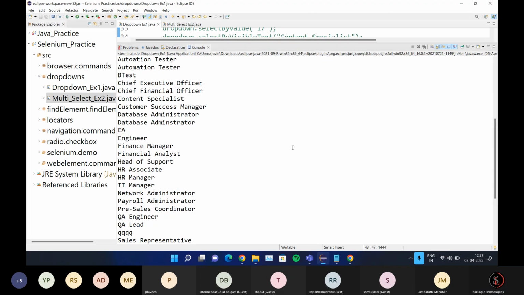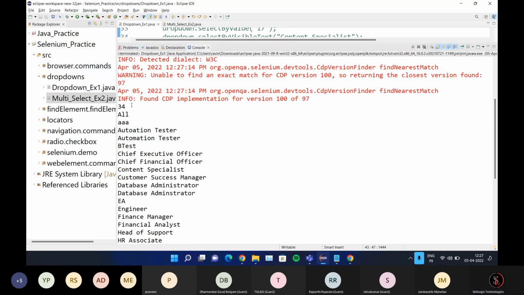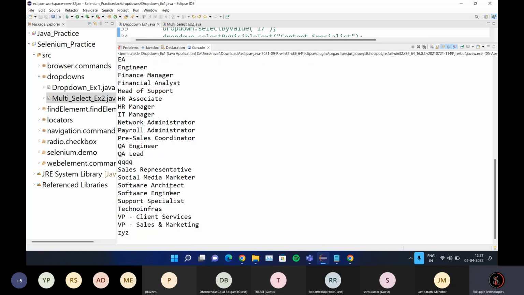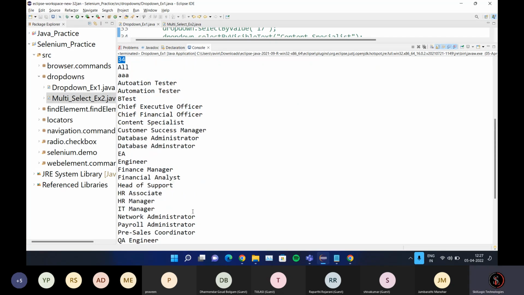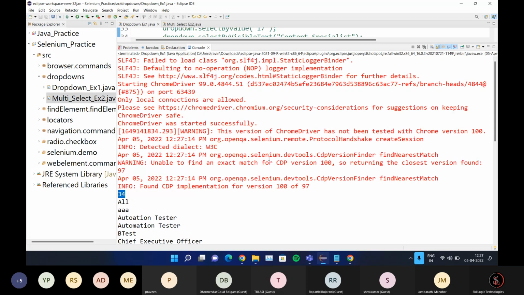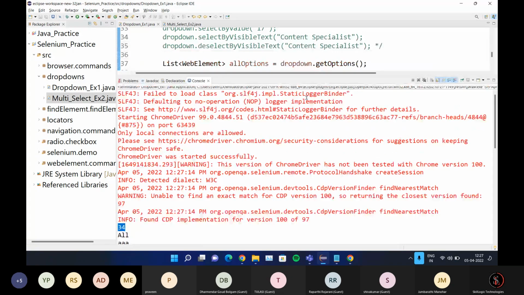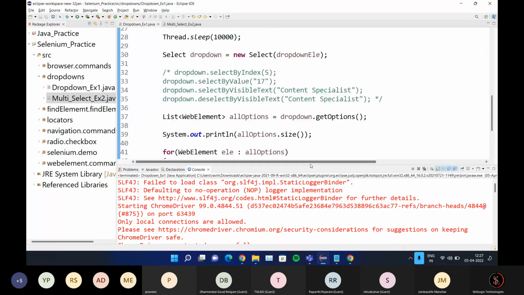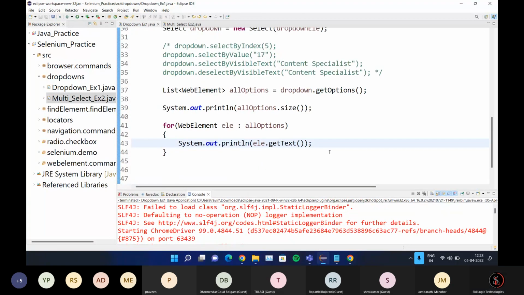Okay. So out of 34, we got the complete text, all the values. Okay. So this is about handling the drop-down elements.